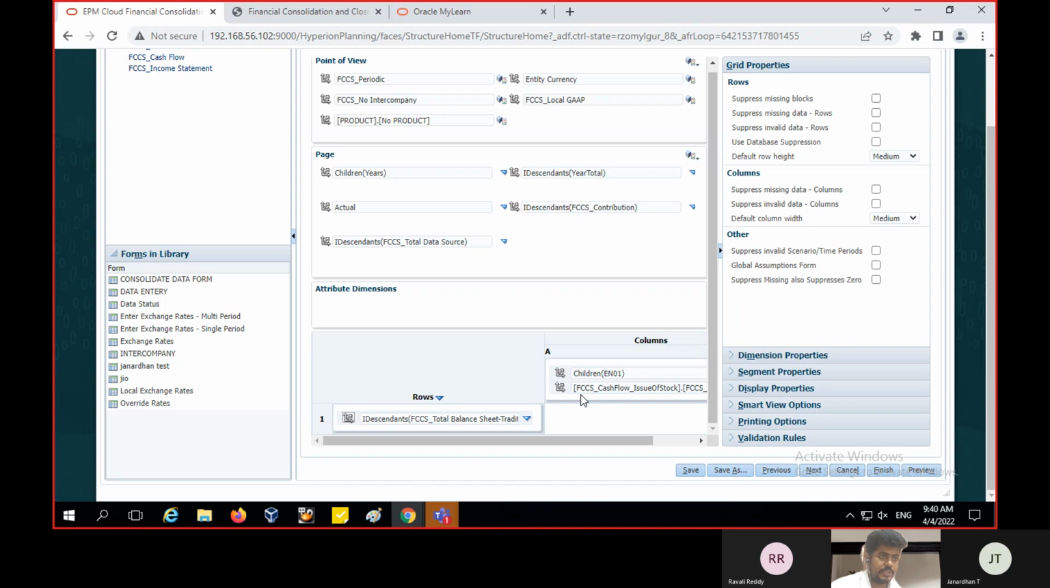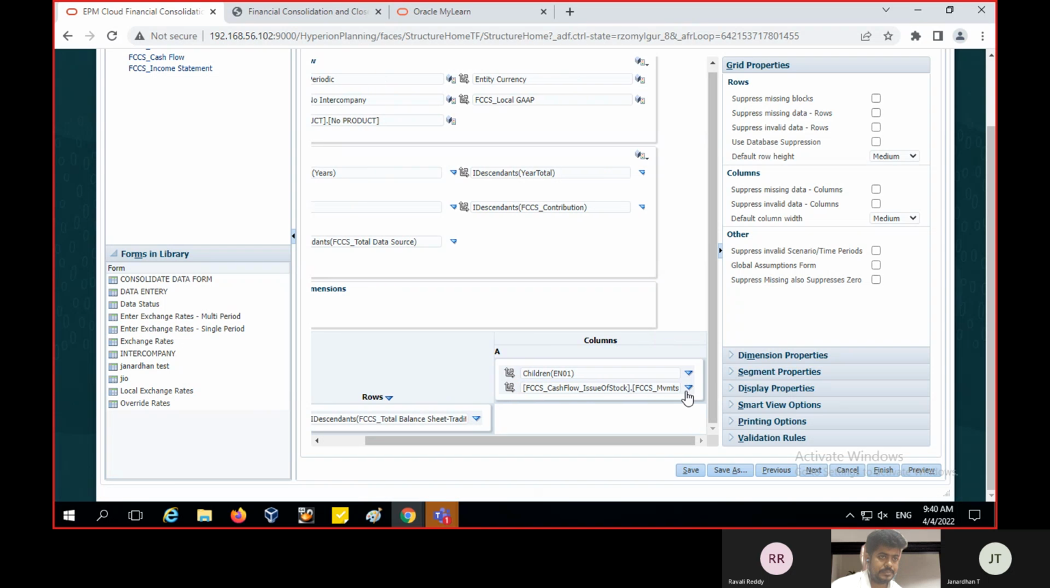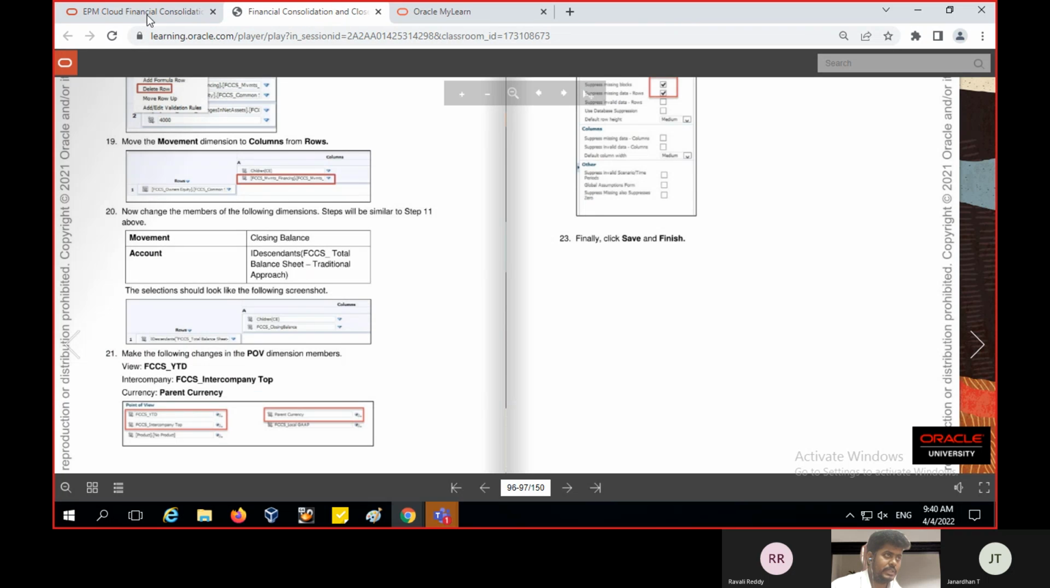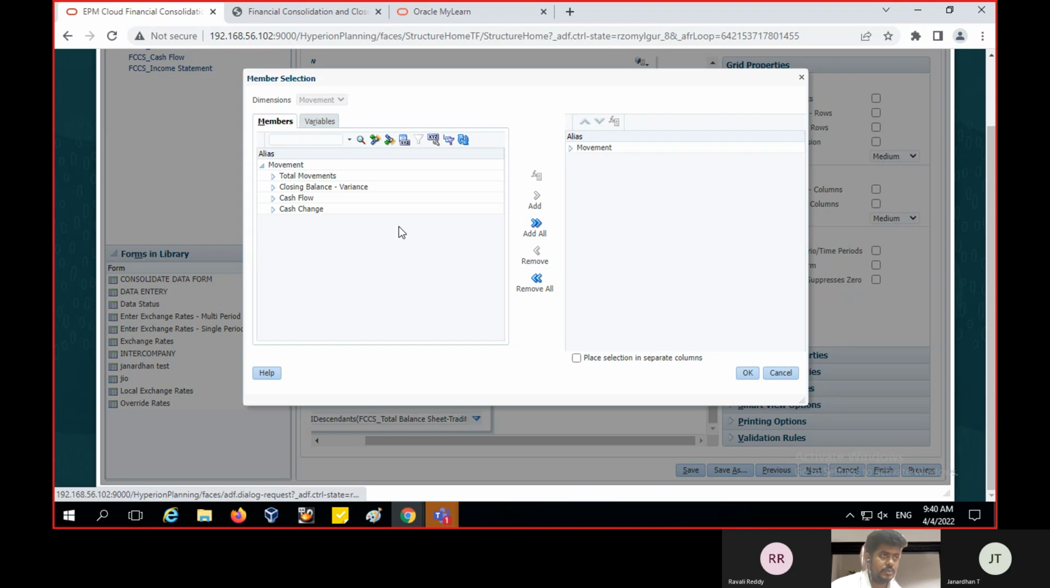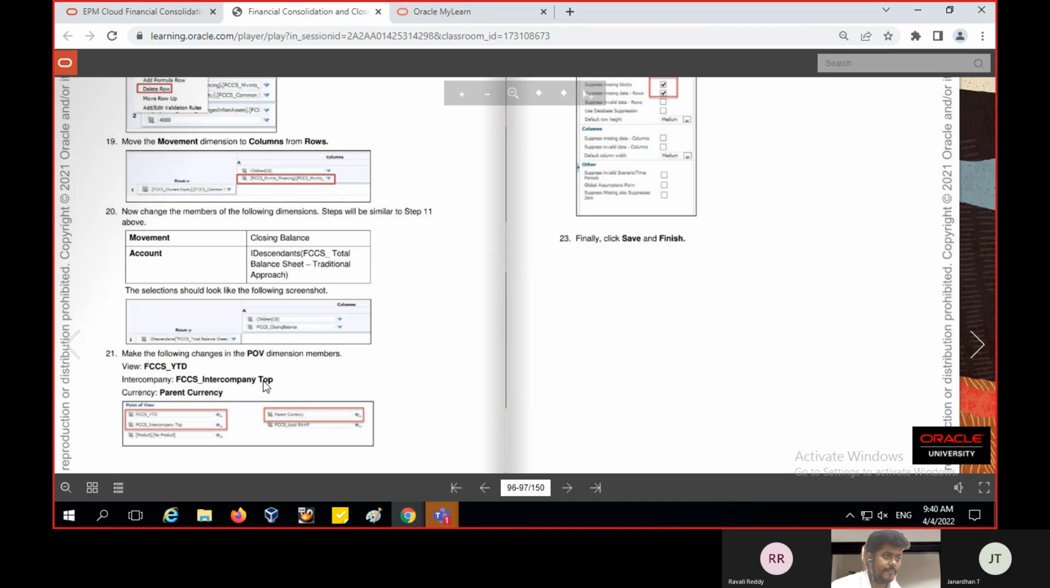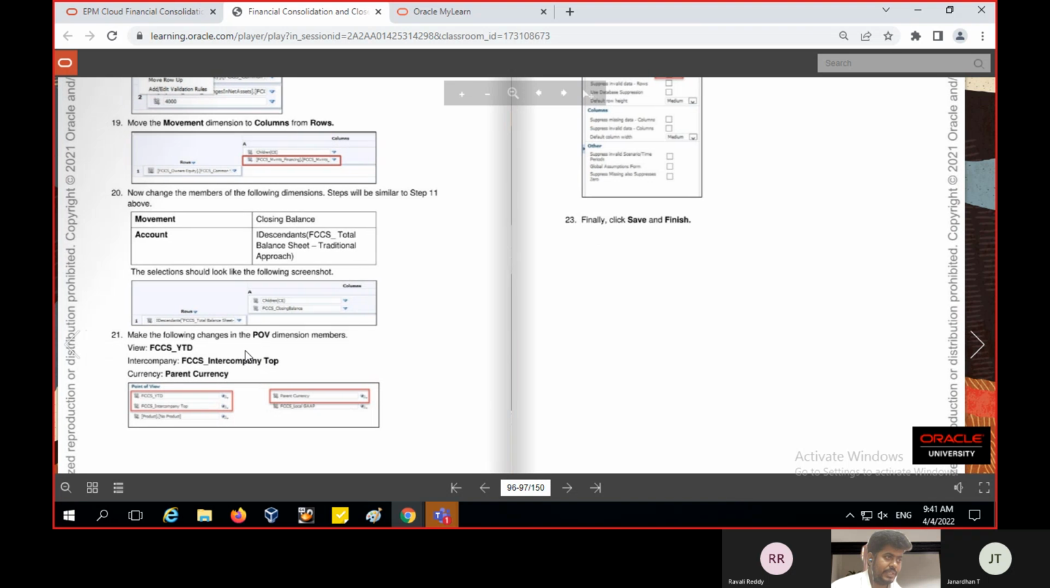Then it is enabled to the columns. Then click on the movement dimension, edit, and give the name as closing balance. I am giving closing balance and then click on OK. Then go to the activity guide. The following POV dimension members: the view is FCCS YTD, intercompany is top, and currency is parent currency.